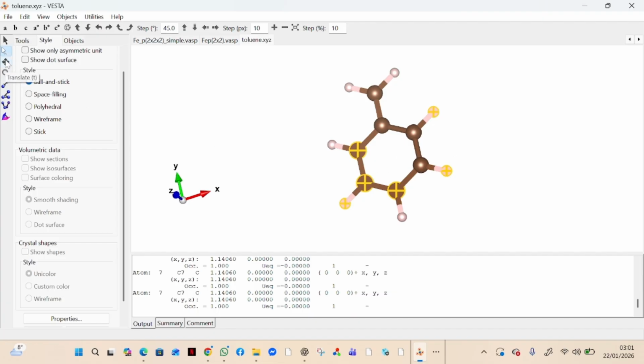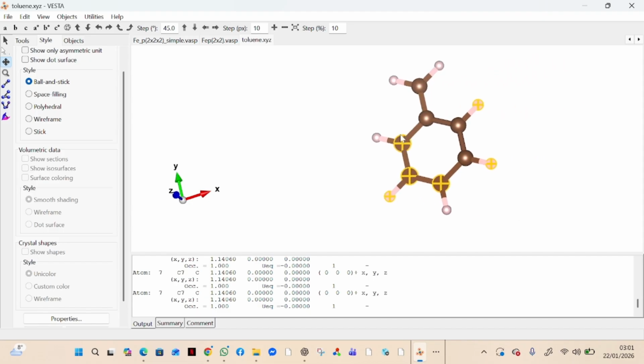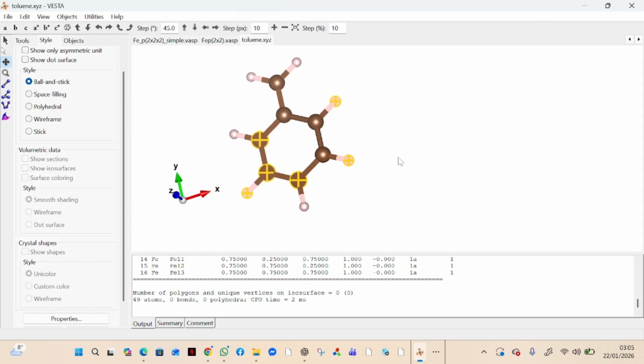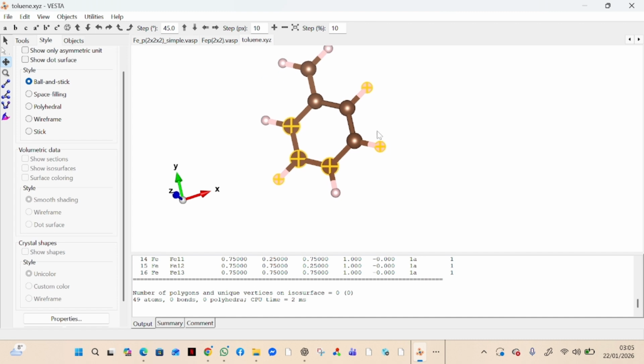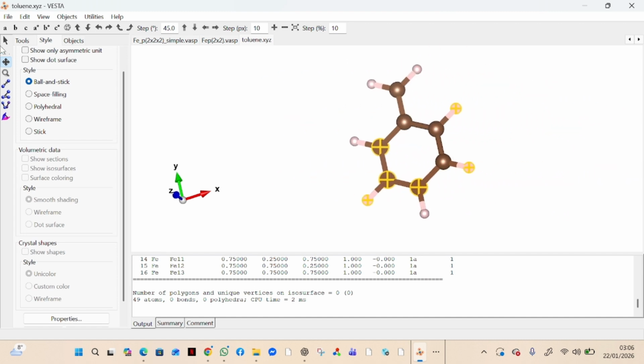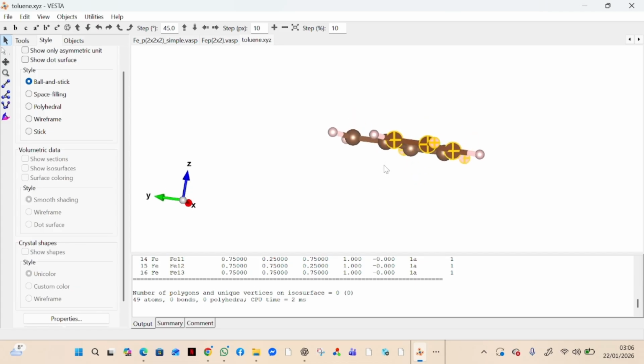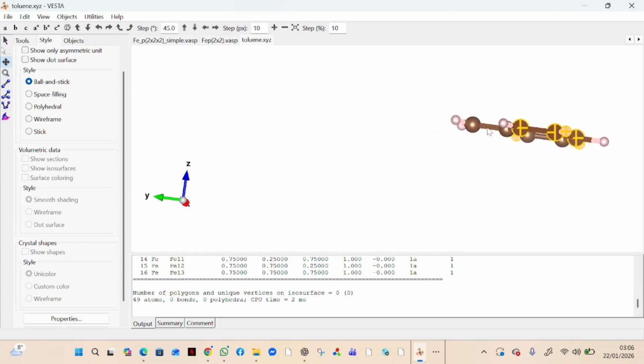And we have here translate, which helps you to translate the molecules. Especially if you are doing adsorption studies, we can move it from one side to the other, rotate it, and then bind it to a particular point that we want it to go. We can zoom, and let's rotate again.